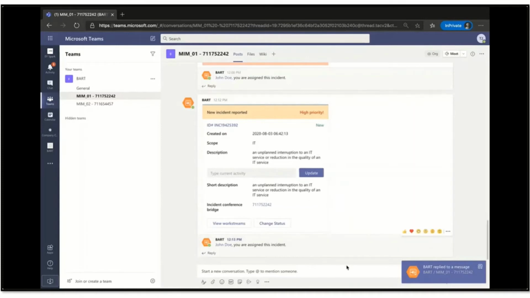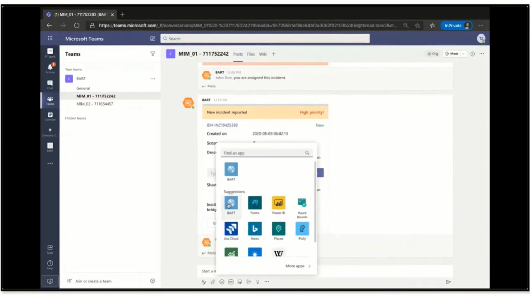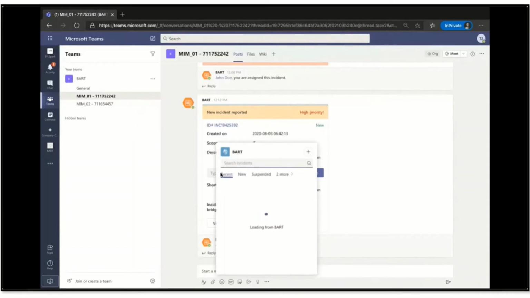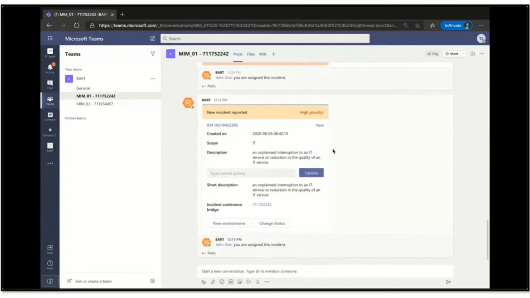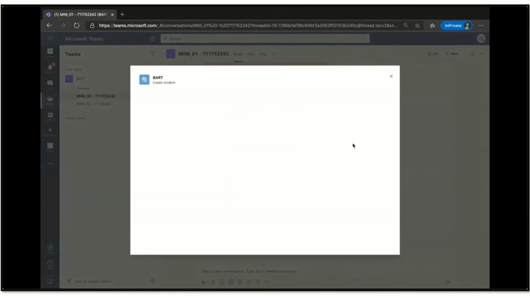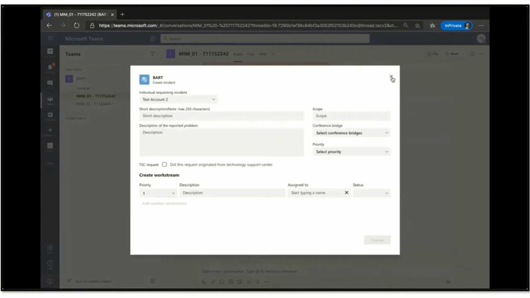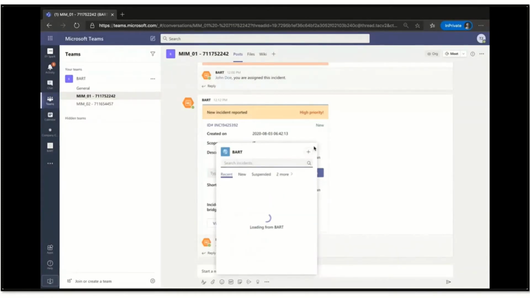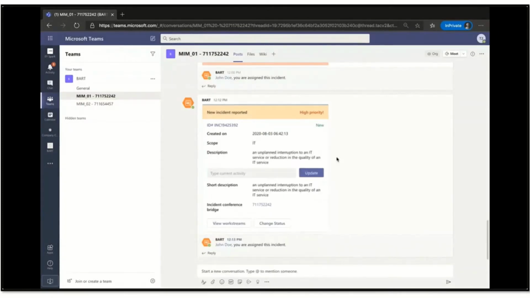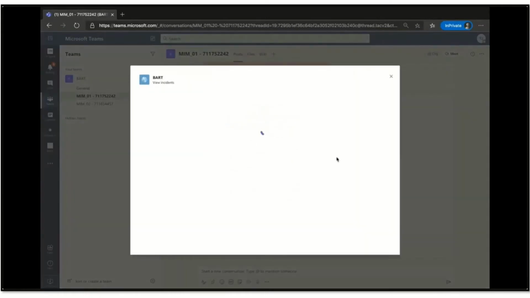So you can do the same exact thing through our message extension. If you click here and you click on bar, it will also show you the recent incidents, but if you click on this plus, you can create an incident here. The same pop-up task module will pop up, and what you can also do is you can view incidents that are due in that particular month.